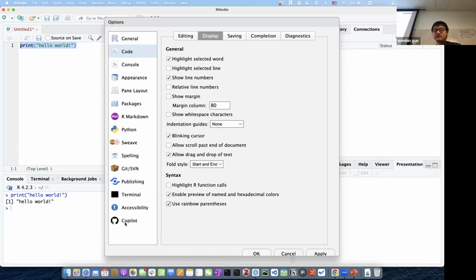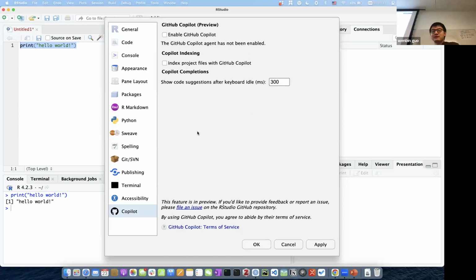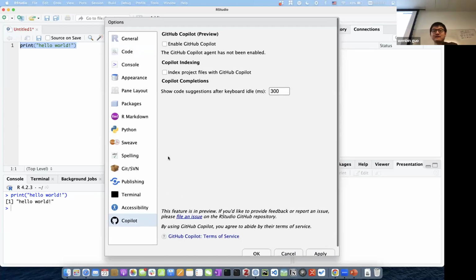And there is also a Copilot part. I highly recommend using it. If you have GitHub Copilot, it will prompt the possible R code you want to write, so you don't really need to write everything. It will automatically give you some hints, and what you need to do is press the tab key and it will autocomplete everything for you.